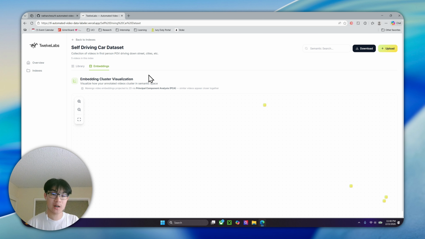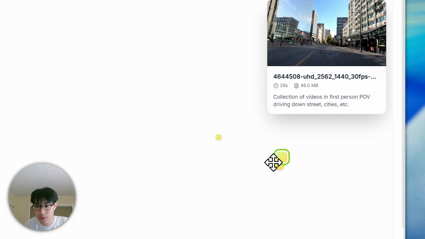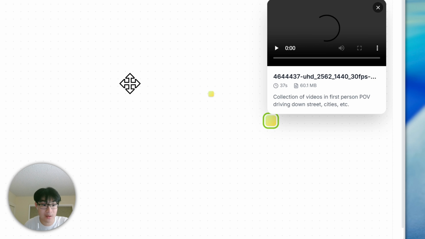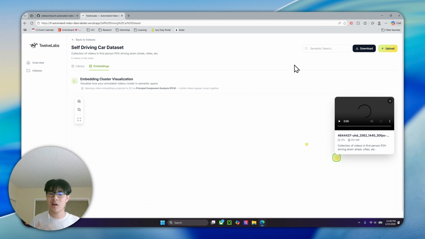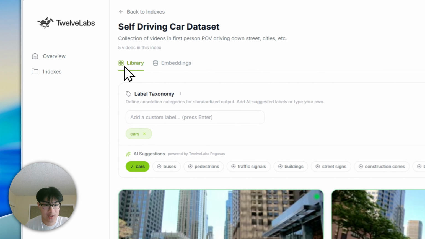This part uses PCA to essentially reduce the vector dimensionality into 2D, and then we can see clusters of similar videos here. We can click and drag around and pan around this canvas. So this is just one really interesting use case. It's not necessarily related to data annotation, but it's an example of how data scientists can implement this when it comes to trying to understand video data and also trying to annotate it as well.